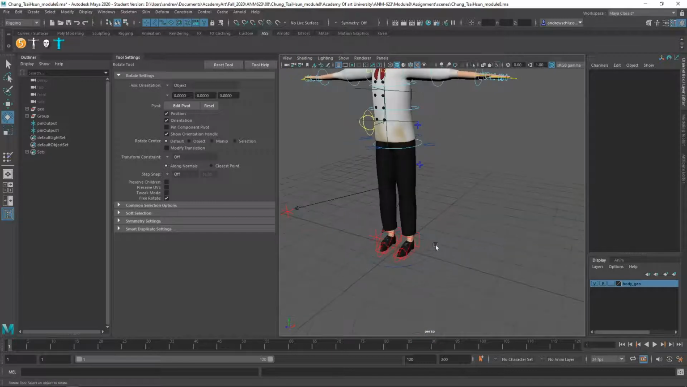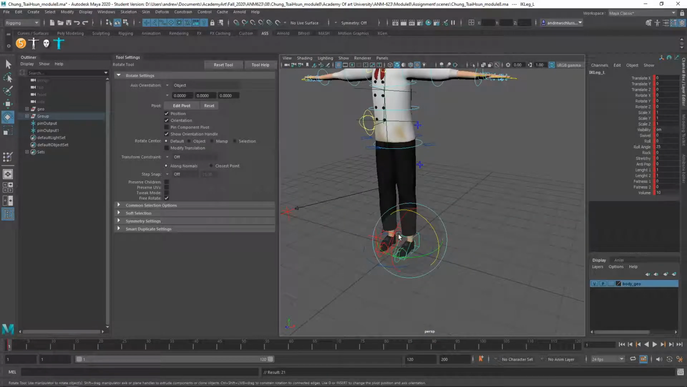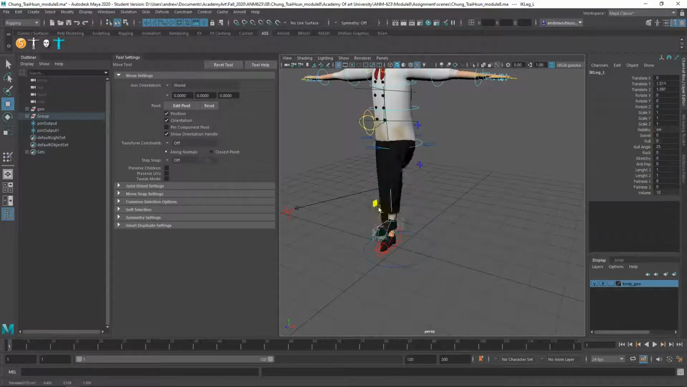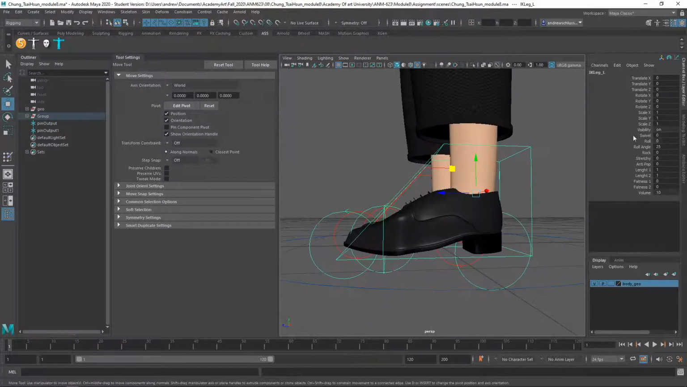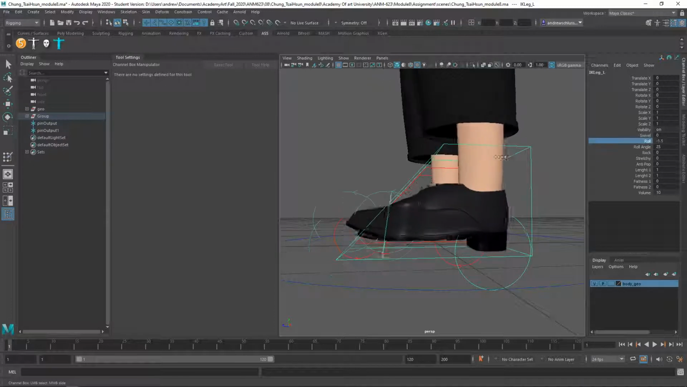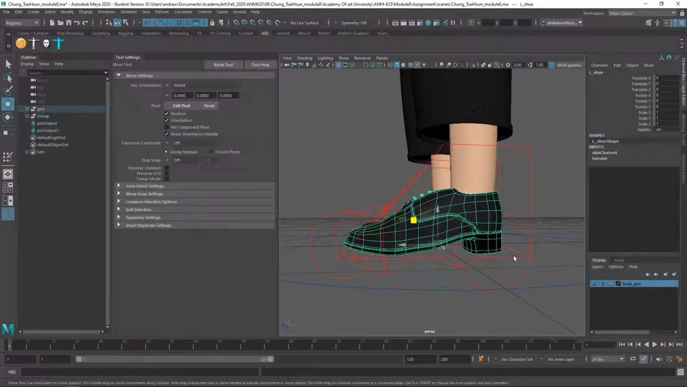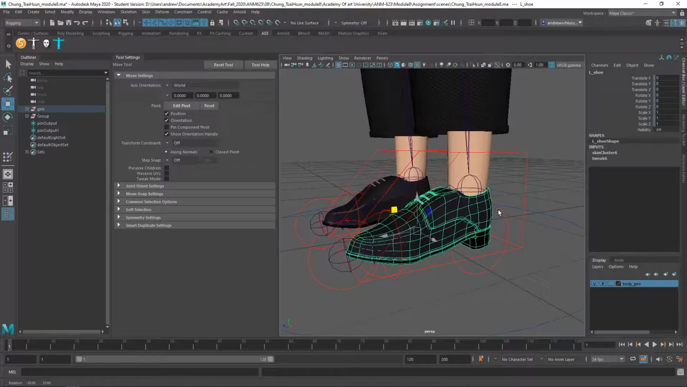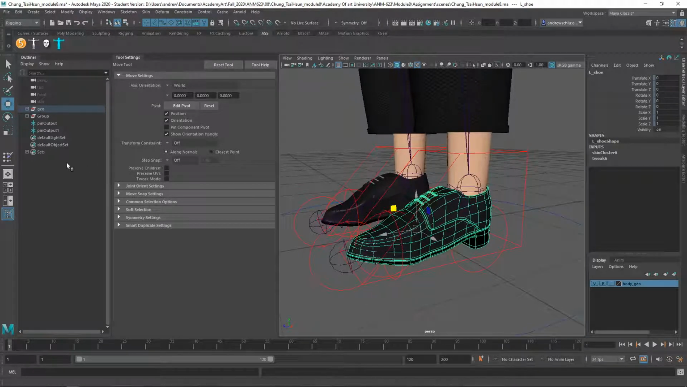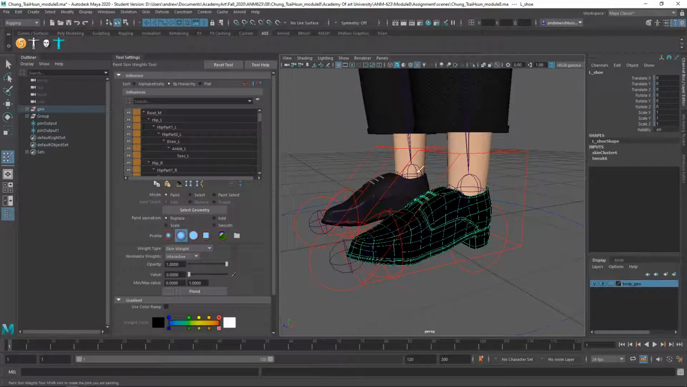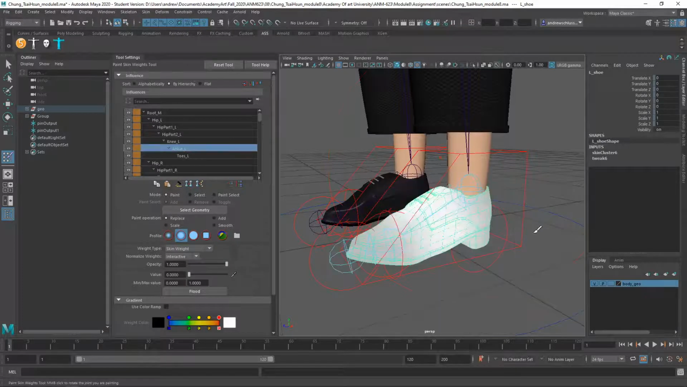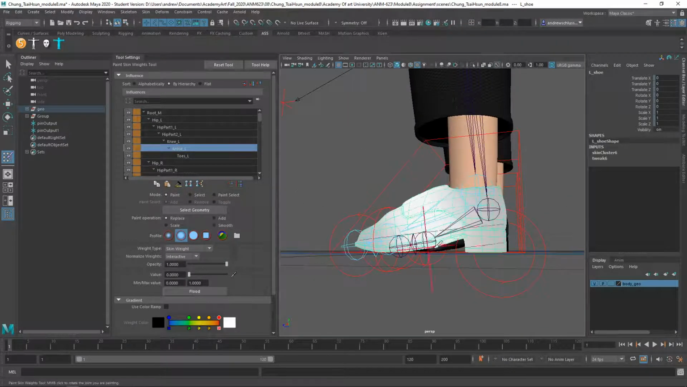What else? Oops, I didn't mean to do that. I think that's looking pretty good. Let's check the foot. Okay, I see this a lot, this back sliding thing. I think that's because if we go back to our paint weights tool, I'm going to right mouse click on this, select influence. Yeah, so for the ankle, that should be white.